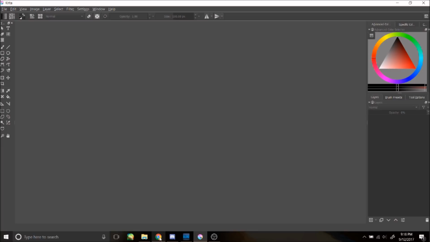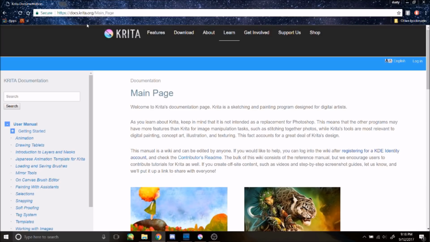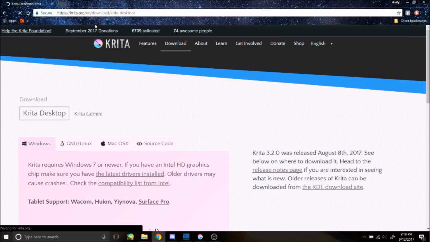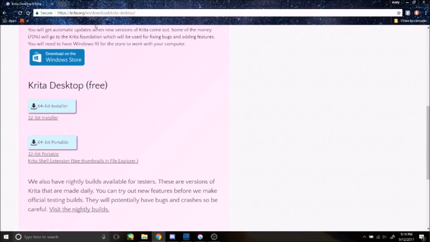If you haven't already downloaded it, you can do so by going to the Krita page and going to download. If you have a newer computer, you're gonna want to download the 64-bit. If you have an older computer, you're gonna want to download the 32-bit.